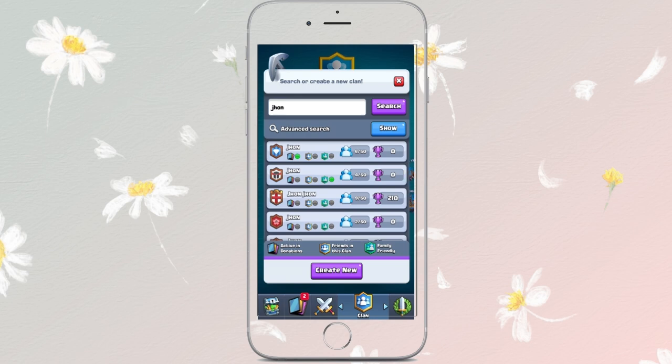Once your friend accepts the request, they will be added to your friends list and you can challenge them to battle anytime. And that's it. Now you know how to add friends in Clash Royale using their player tag.